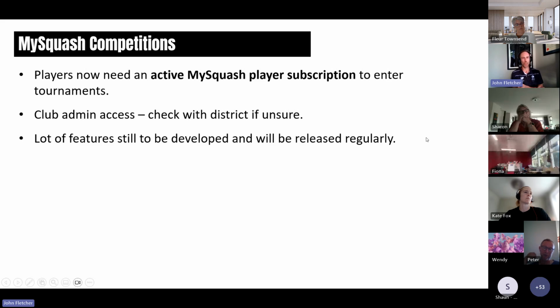As I mentioned, there's still a lot of features to be developed, and we are fixing a lot of bugs. We are having to prioritize them at the moment. So if you do find some bugs, things that aren't working as they should, please send them through. We are developing extra features too, and they'll be released regularly as they come along. So we're very much in that bug fixing initial launch stage, and then new features are coming shortly.